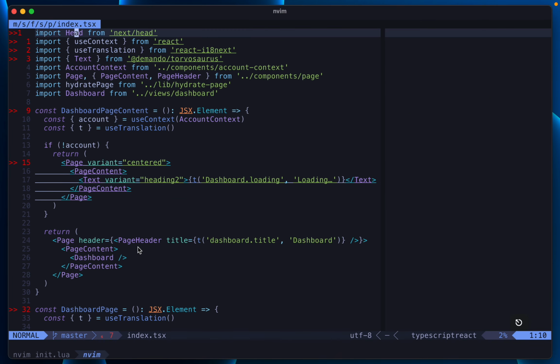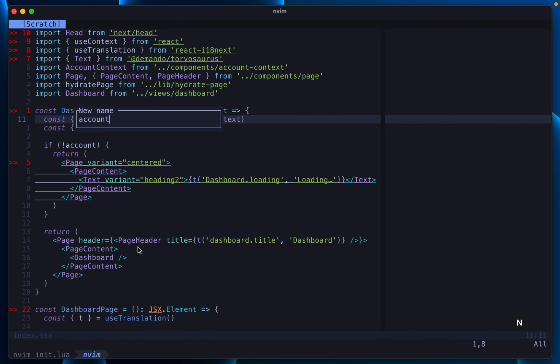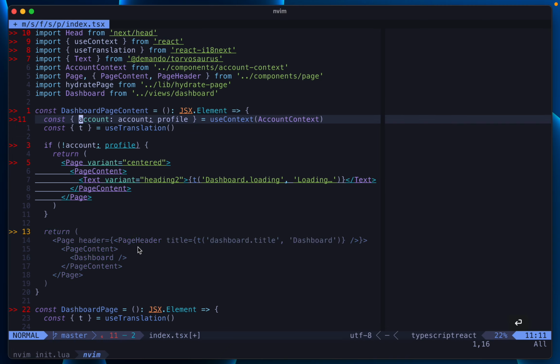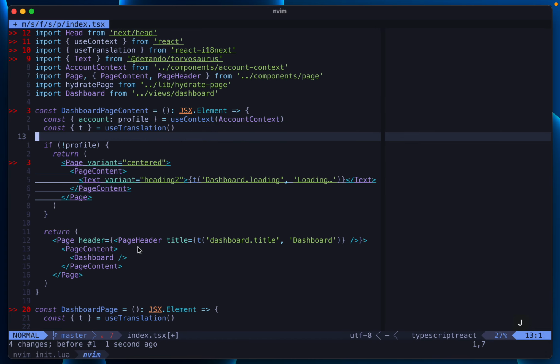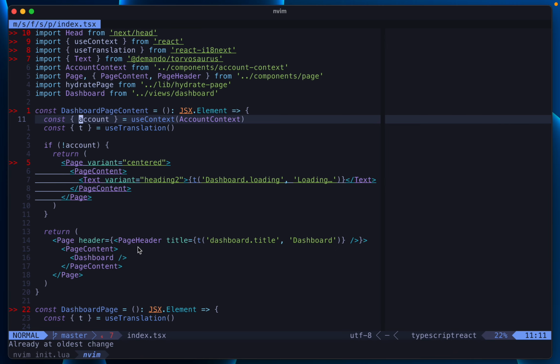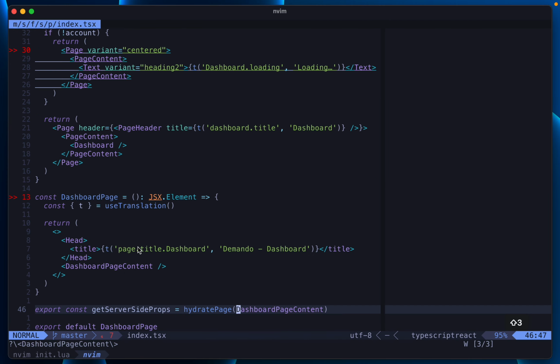Leader RN, something I use a lot. This allows you to rename variables. So let's say I want to rename this to profile. Actually, like this, profile. It will rename it and it will replace all the occurrences with the new value. And it actually does this across files, which is super nice.